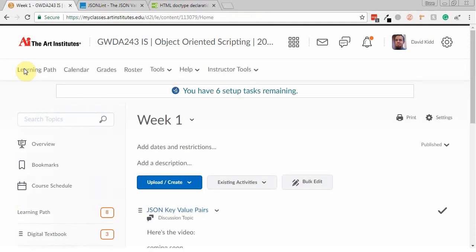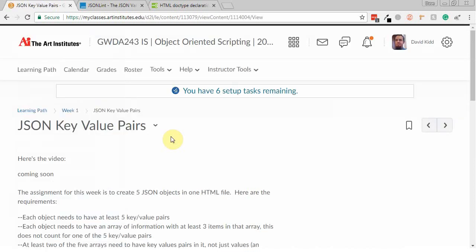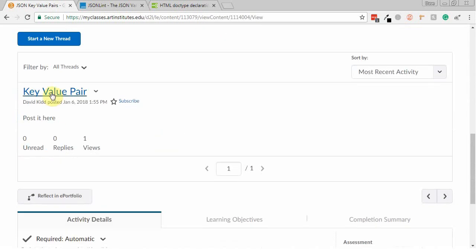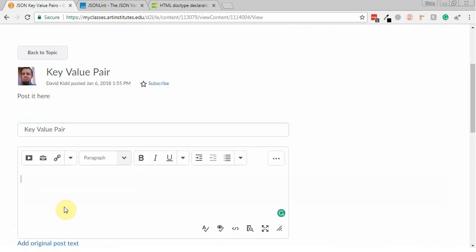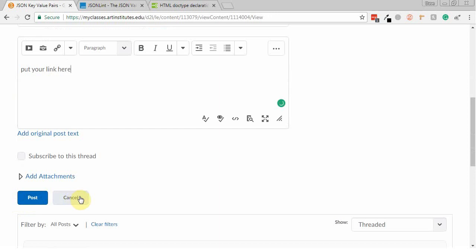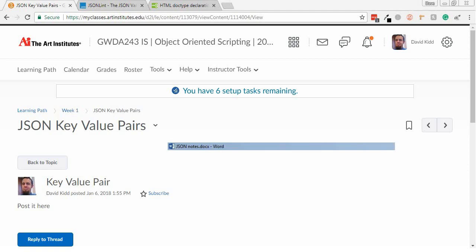So because I got a little convoluted, let's go there again. Go to week 1, boom, go to JSON key value pairs, click on it. Come down here, click on key value pair, and then reply to the thread. Put your link here. So it's going to be your domain slash whatever the HTML page is or whatever folder you have it in, and hit post. If you've been in any of my courses, you'll already know how to do that because you do it in all my courses. Okay, so let's head back.